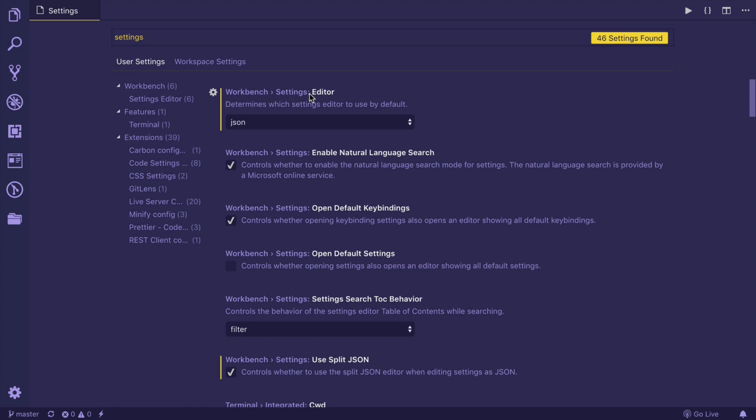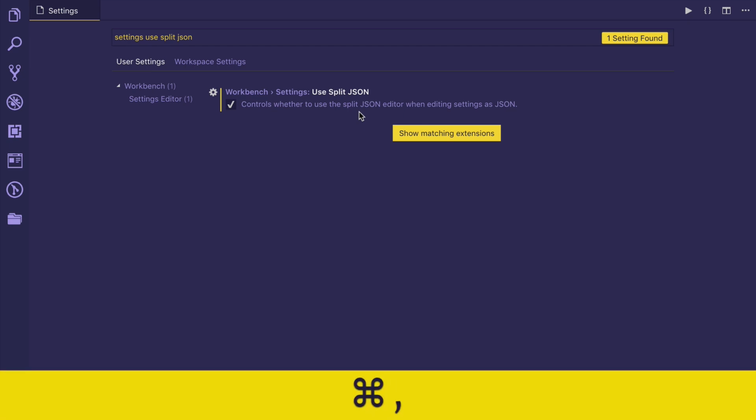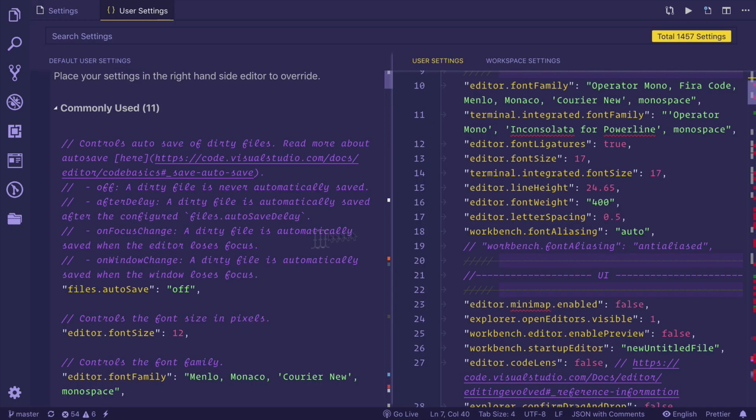After setting your settings editor to JSON, go down here or search for use split JSON. For example, settings, use split JSON, and you'll meet this particular setting. Here, I want you to go ahead and check mark the setting. It should be check marked so that you can see a split of all of your default settings as well as your settings.json file. For example, now if I press Command comma, your settings will look like this. You will have the default user settings on the left and your user settings on the right.